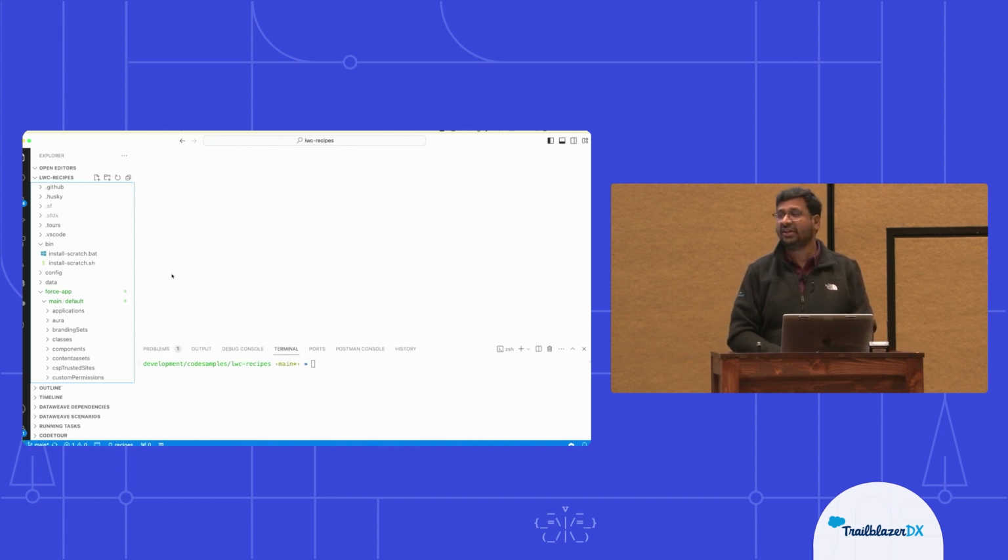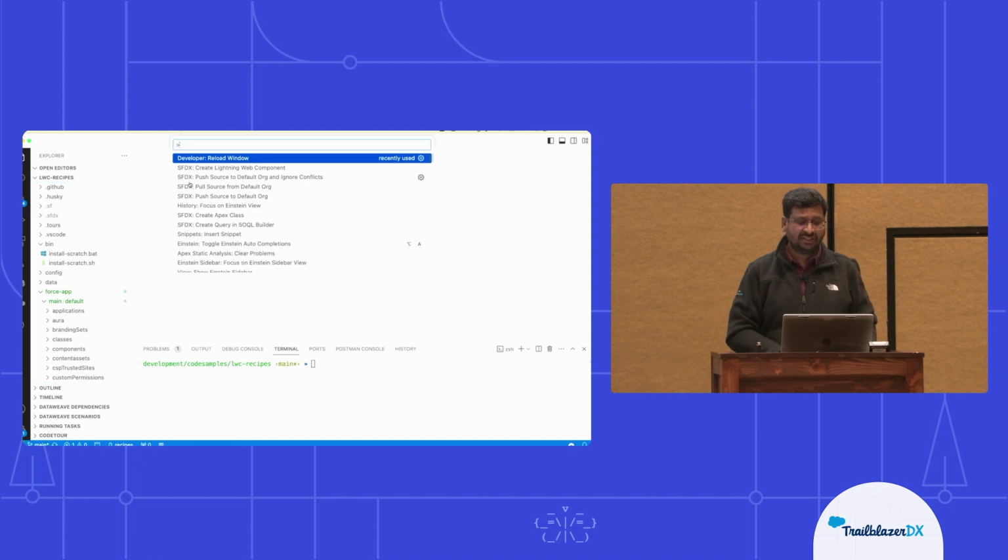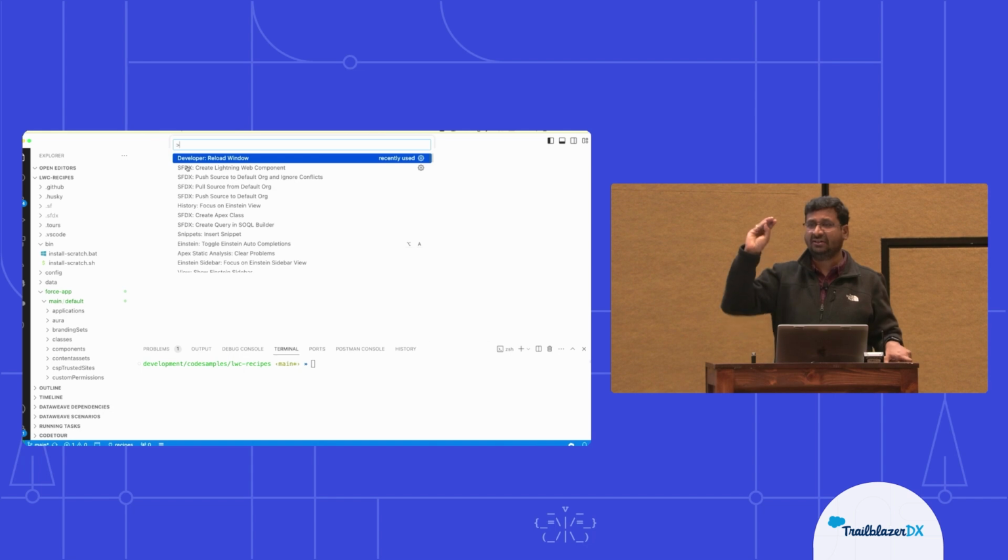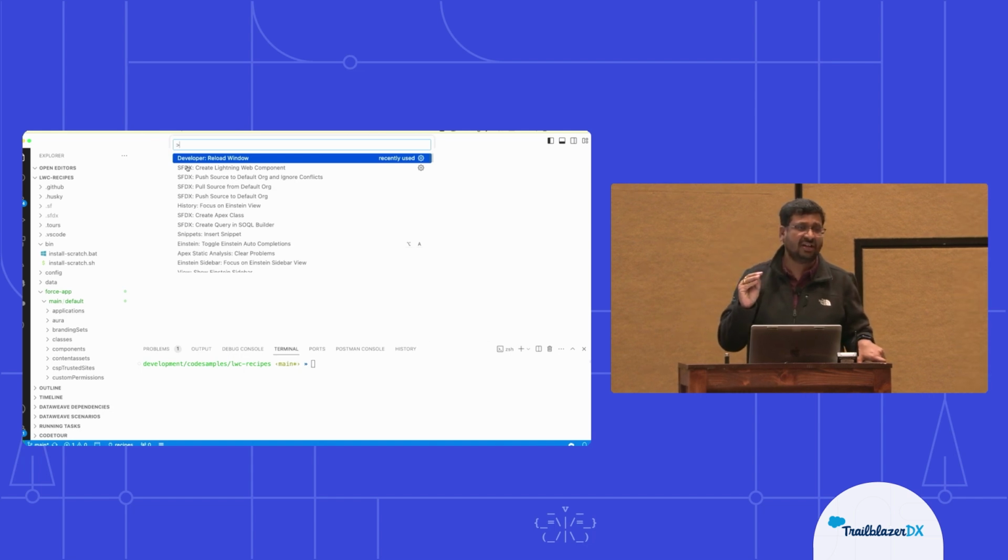Now let's see how we can create a component. For that we can launch the command palette. You can go to View and say Command Palette. And here you can see a number of SFDX commands. These commands are generated based on the context we are currently in. So now the project is created. The next context is to create anything, like if you want to create a component, push the source code to your org, and so forth.